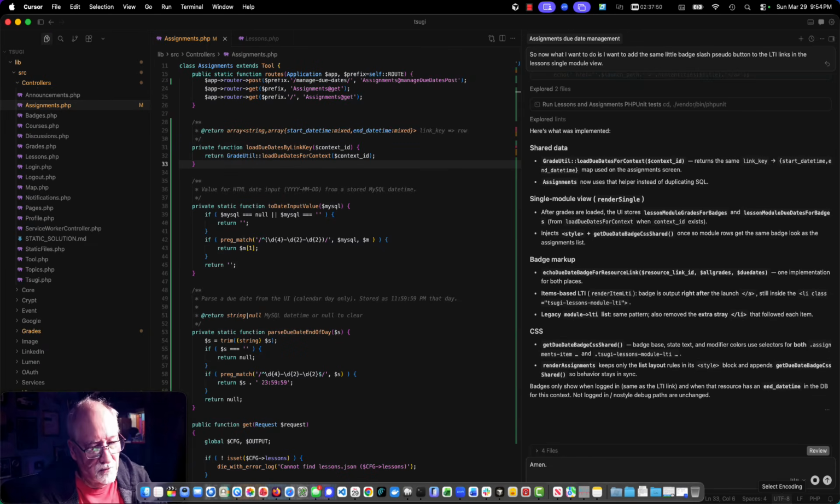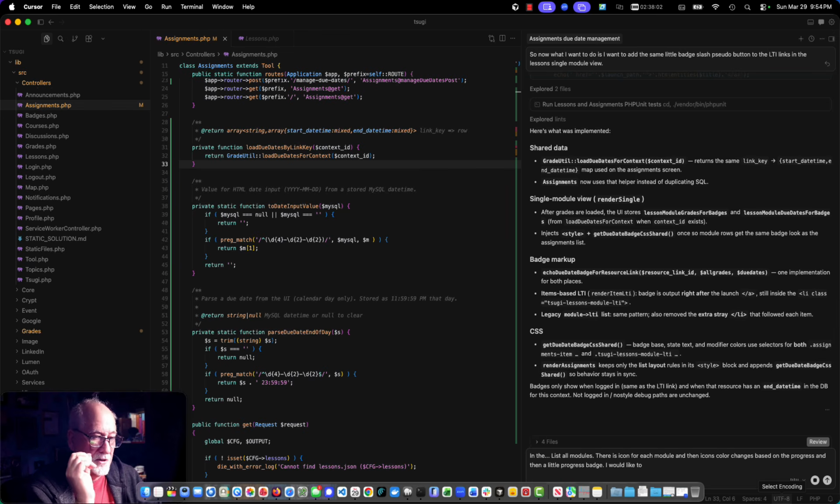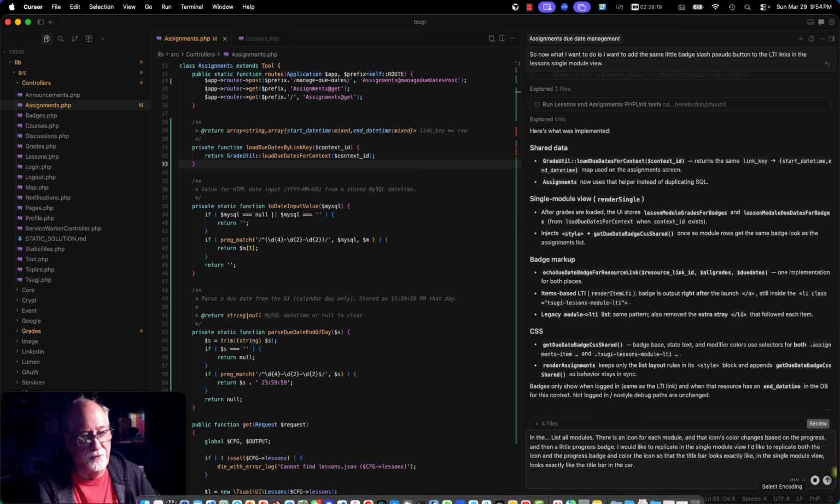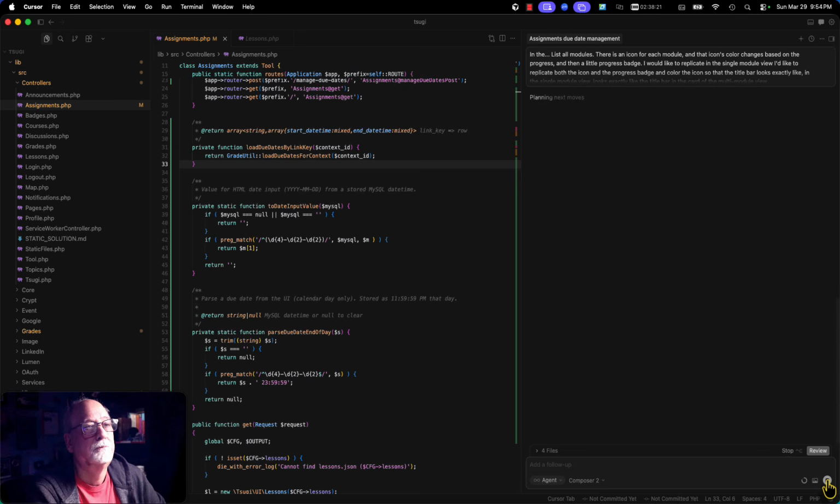In the list all modules, there is an icon for each module, and that icon's color changes based on the progress, and then a little progress badge. I would like to replicate in the single module view both the icon and the progress badge, and color the icon so that the title bar in the single module view looks exactly like the title bar in the card of the multi-module view. Well, it listens to me pretty well.